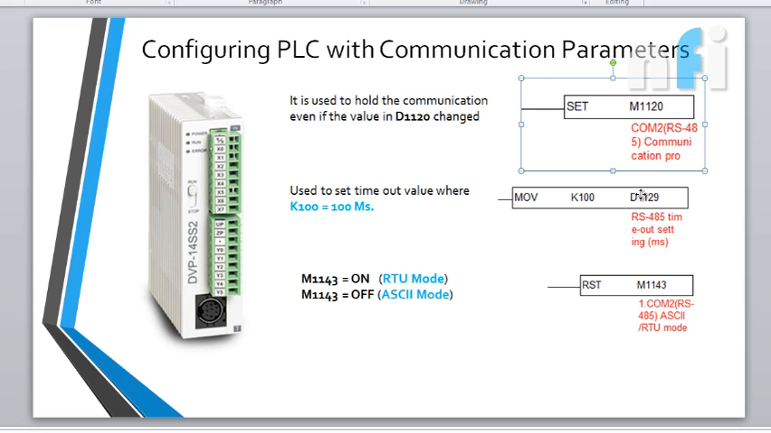Now next is the timeout value. Timeout value, by default we have entered 100 milliseconds. Now the timeout value is a time for which it will wait for any successful communication. It will wait till the receiver and transmitter have received the data. That is the timeout value: how much time you want your device to wait. So we have taken here 100, which is 100 millisecond, 0.1 second.